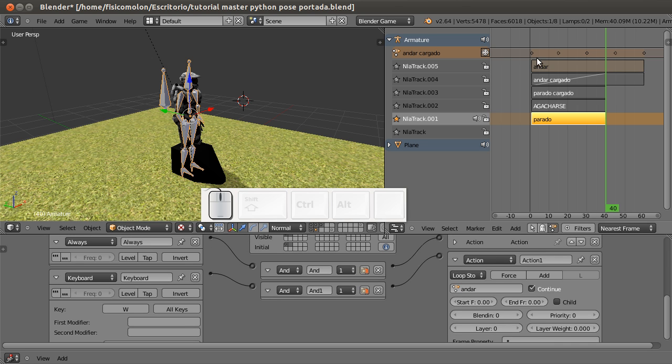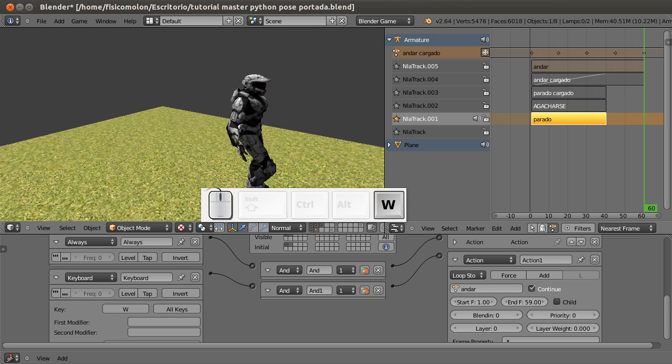That animation starts at frame 1 and ends at frame 60. So I'm going to use frame 1 and frame 59, for the same reason that I explained before. And that's all for now. I'm going to push P and I can see how my character is working.